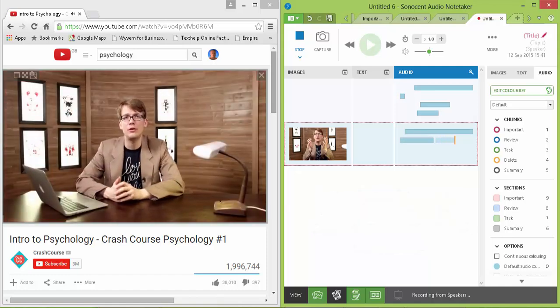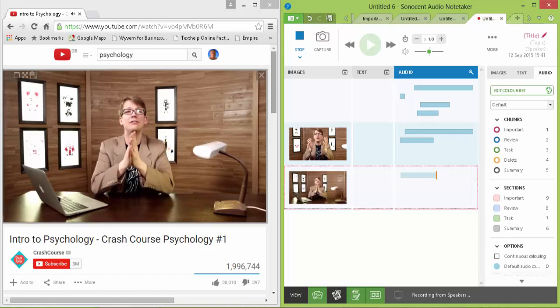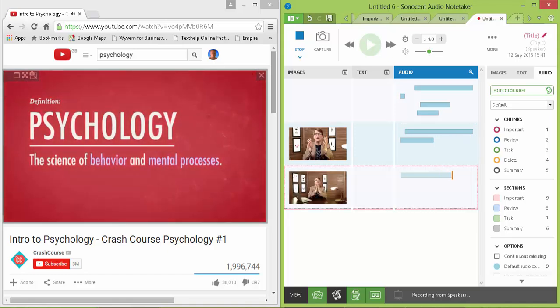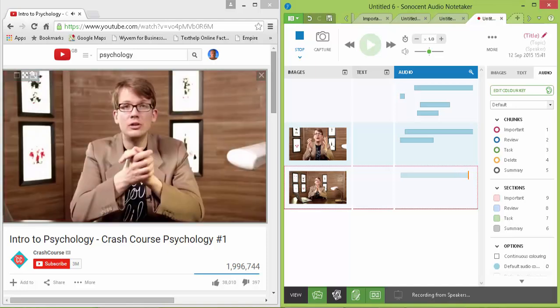But we can break them up. And again, you might go, oh, that's interesting. Click enter again. And you see how you're taking every bit of information and moving it down with the corresponding image.